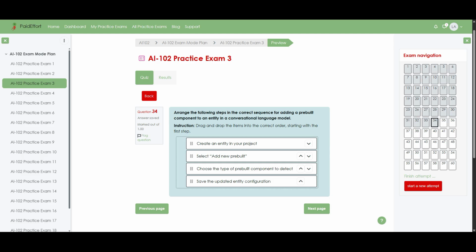To begin with, you must create an entity in your project, because the entity serves as the container where all structured information is stored. Next, you select Add New Pre-built, which signals that you want to enhance this entity using predefined components provided by the platform. After that, you choose the type of pre-built component to detect, such as a date-time recognizer or number parser, depending on your model's needs. Finally, you save the updated entity configuration, ensuring the changes take effect so the model can automatically recognize and extract relevant information during conversations. This sequence mirrors how real conversational AI systems are configured in practice, where structured entities must be properly set up before they can interpret user input accurately.